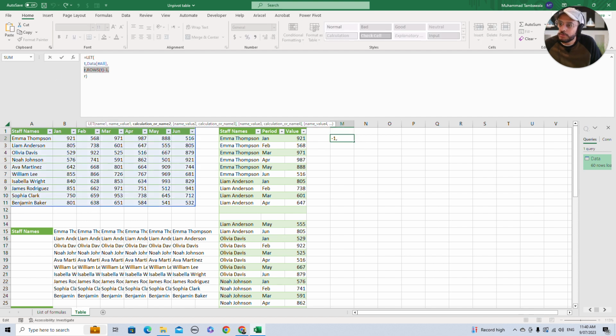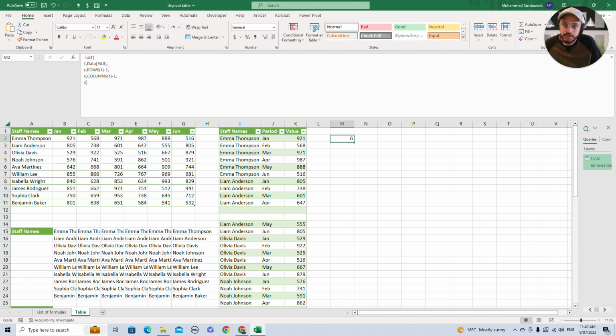I'll do the same formula for the columns. So I'll put C for columns. Now the formula would be columns to give me the columns. And then if I put in C over here, that's my 6. So Jan to June is 6.